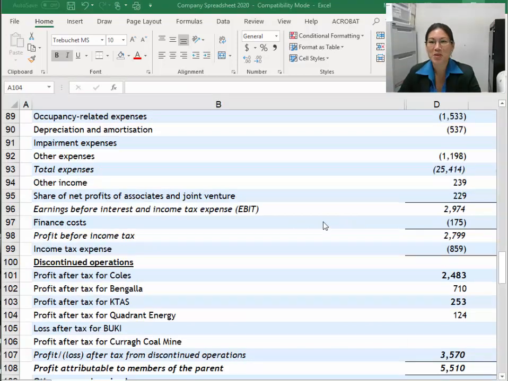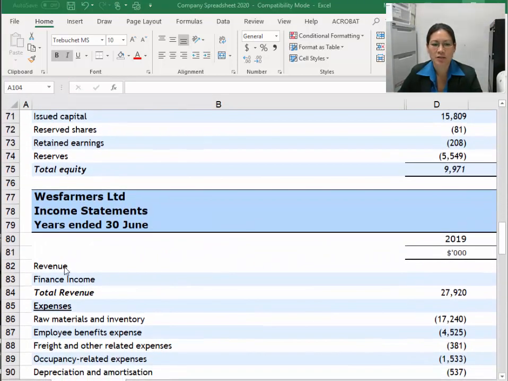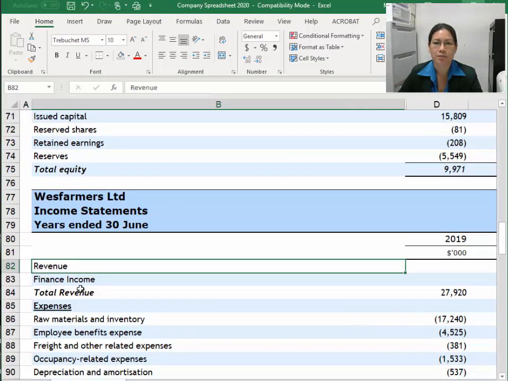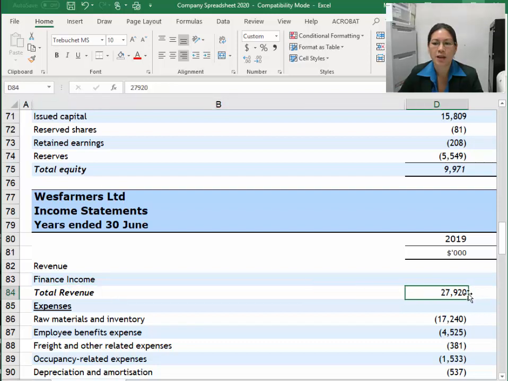Okay, I'm happy with the formatting now, so I'm back. So now we're going to enter our finance costs. Now in my case, Wesfarmers only had one line of revenue, so I was just able to enter the one line into what I call total revenue, and then when I identify my finance income, I can just take it out of my total.